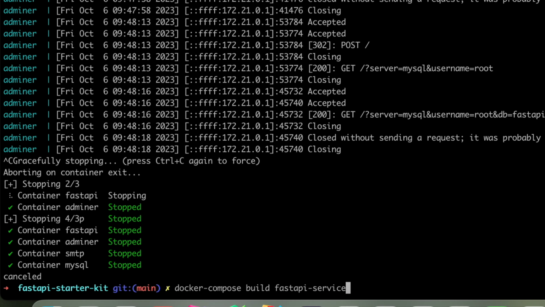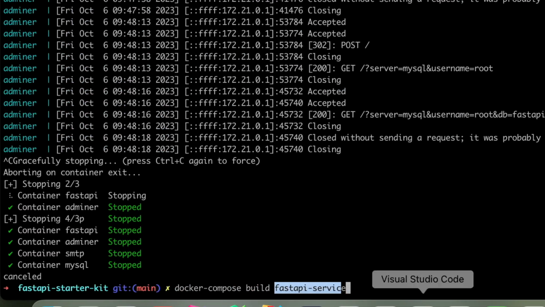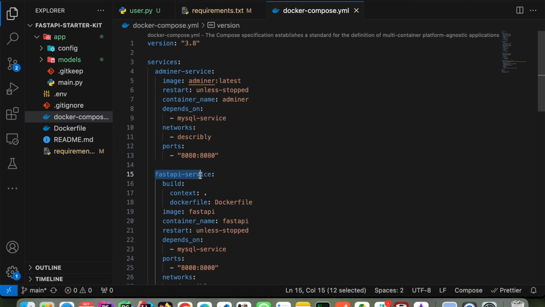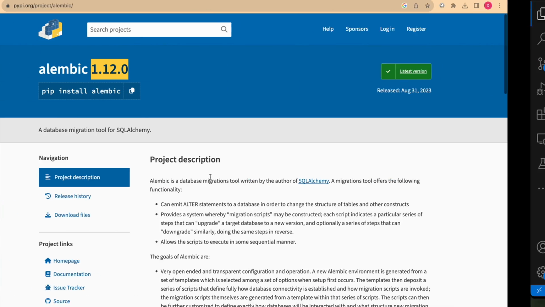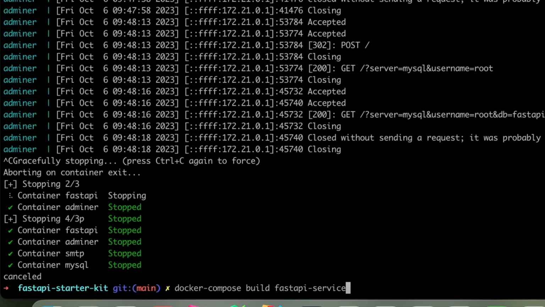For building this, we can say docker compose build, and then fastapi service. This fastapi service name is coming from here, the docker compose file. If you are not aware, I will just show you. So this is the name that we need to put. Let me go to the terminal again and run this.